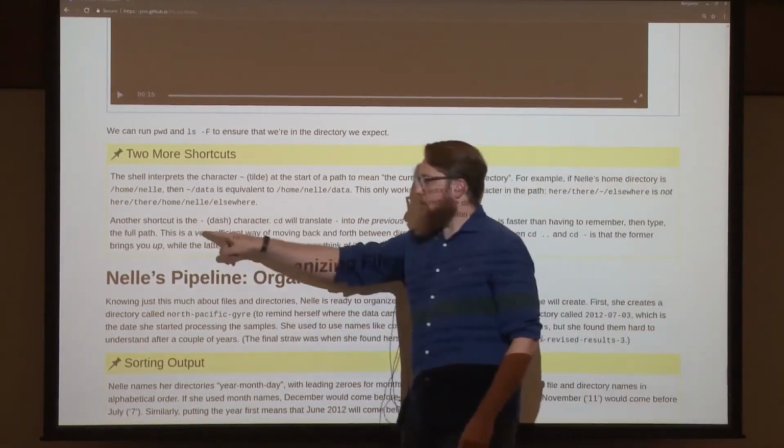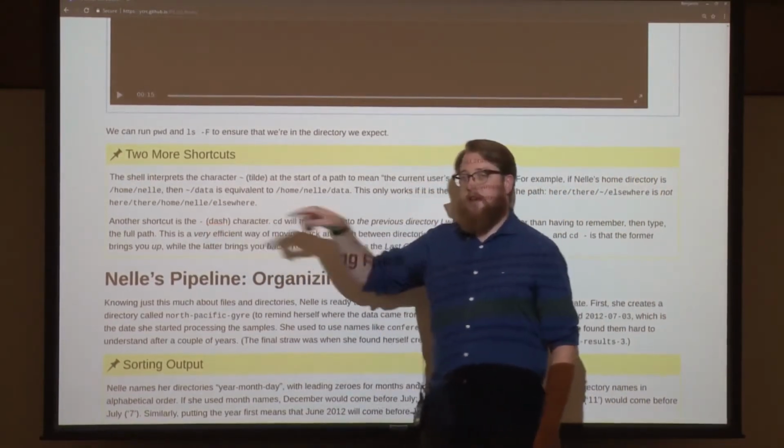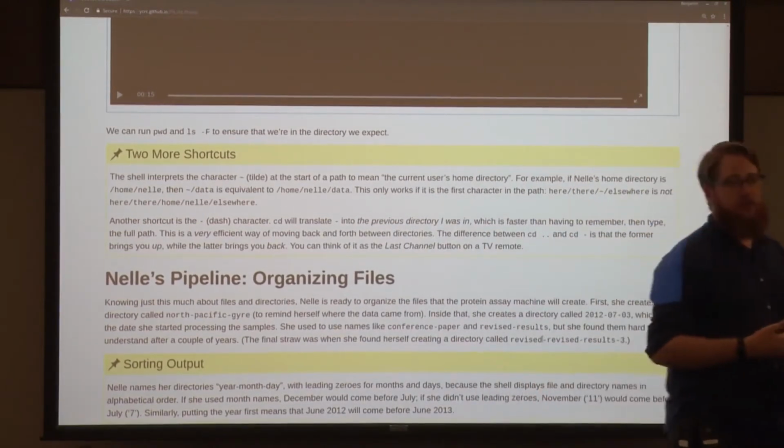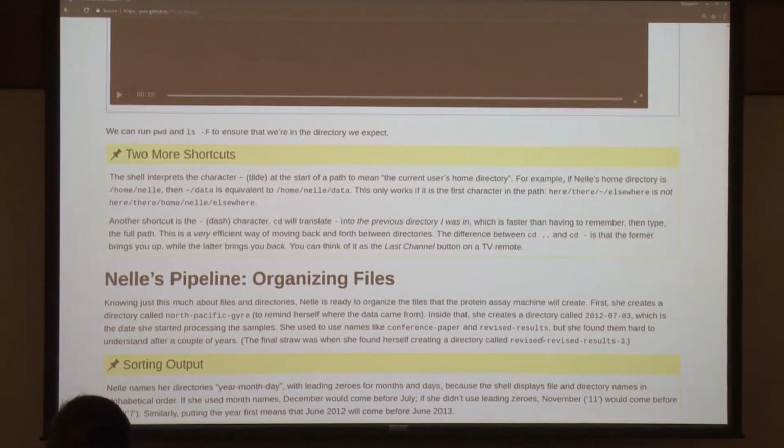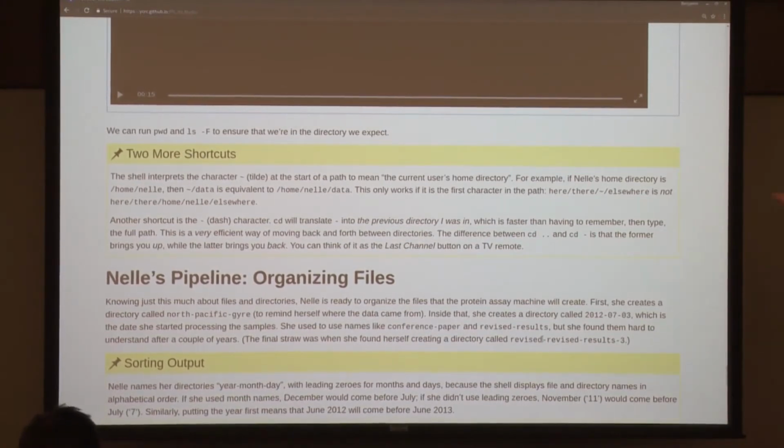The other thing that you can use is a dash or the minus sign. So if you say cd space dash, it will just take you to the most recently visited directory. So for many of our examples, it would just take us backwards or forwards one. But if you're switching between two directories that are very far apart, that can be useful as well.